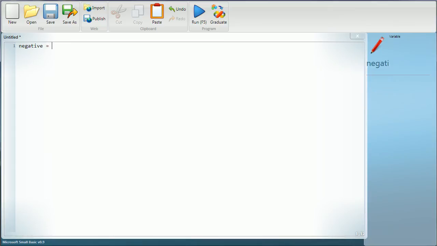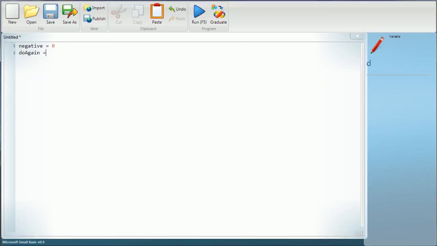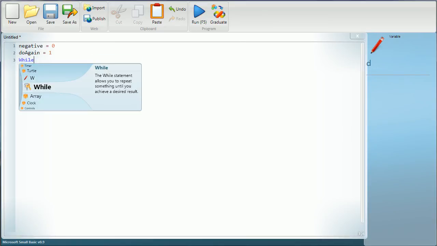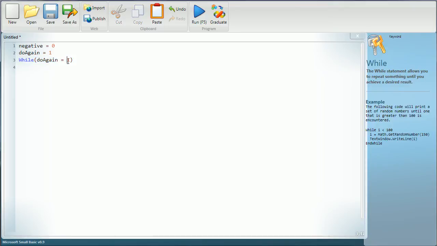We're going to create our first variable, which is negative equals 0, and I'll explain where that comes into play later. We're going to do again equals 1. While do again. The reason why we have a variable do again is explained right here in the while loop. The while loop will continue to iterate itself as long as do again equals 1. So we're going to put in a clause at the very end of the program that asks the user if they want to do another one, and if they don't, we're going to change do again to something besides 1. Could be 0, could be 2, could be 5,000, it doesn't matter. As long as it's not 1, the program will terminate itself after they say no.